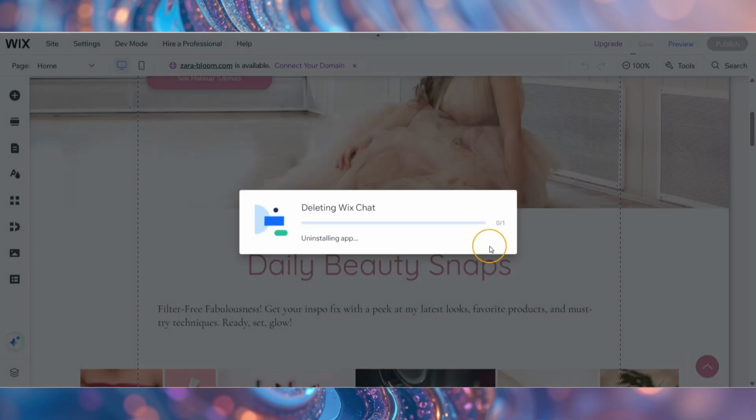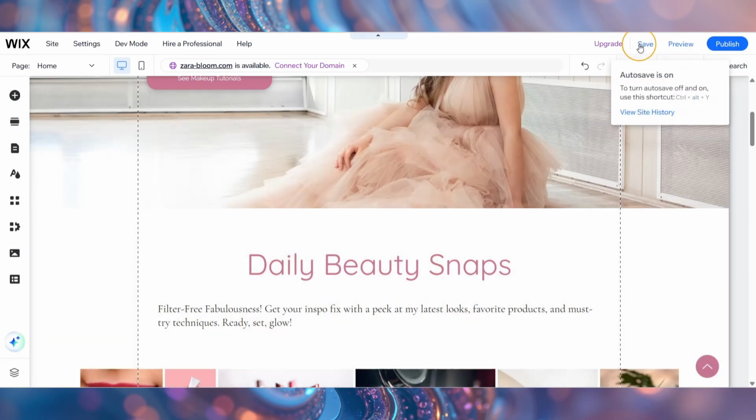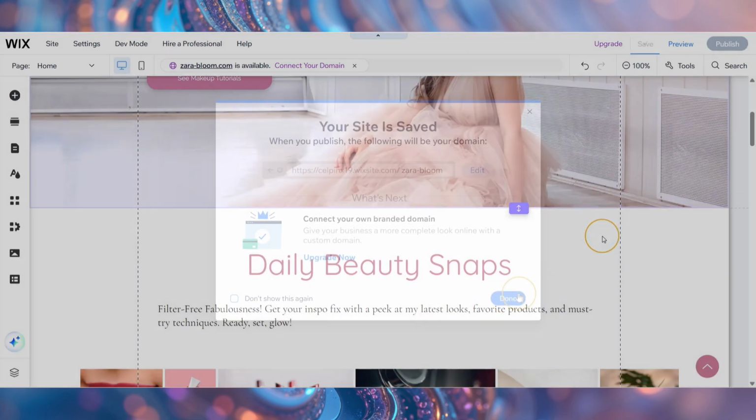We don't really need Wix chat, so we're going to delete it. And so here is our back to top button. And basically, that's it. Don't forget to click on save, by the way, to save your changes.